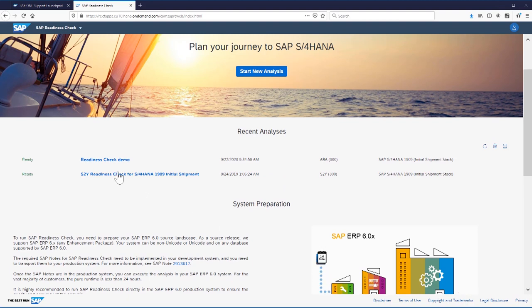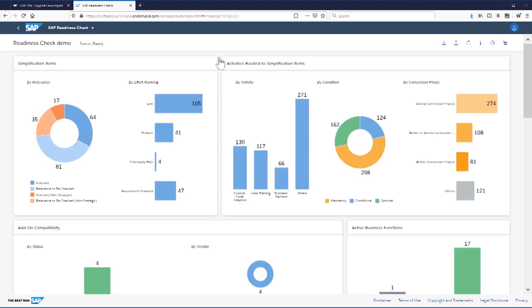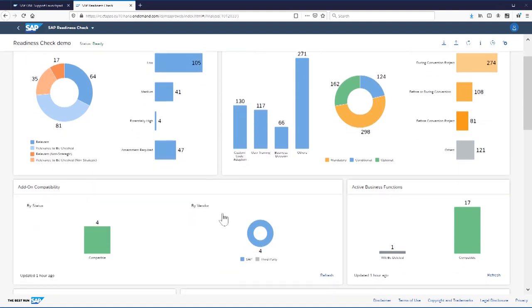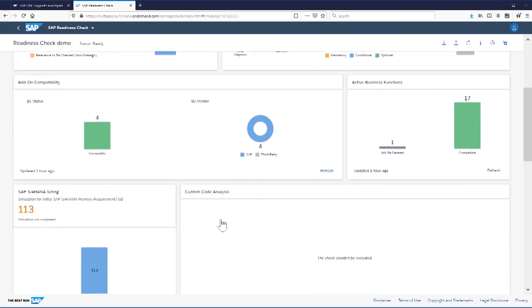I've already created an analysis here. Let us have a short look on this. You see there are a couple of Fiori apps listed, simplification items, activities related to those items, add-on compatibility, business functions, sizing, custom code analysis, and much more.